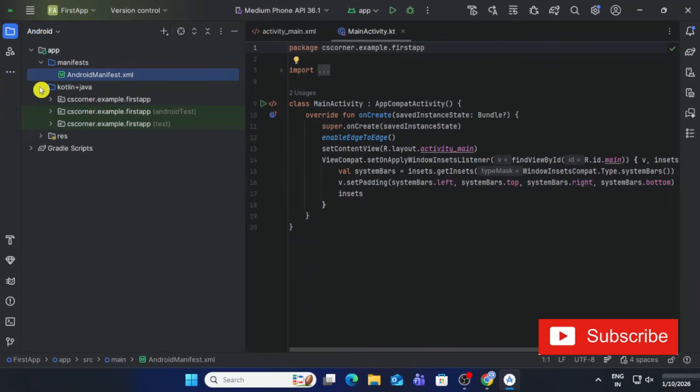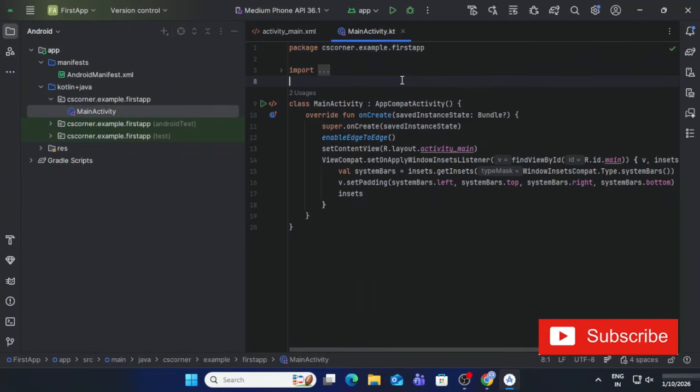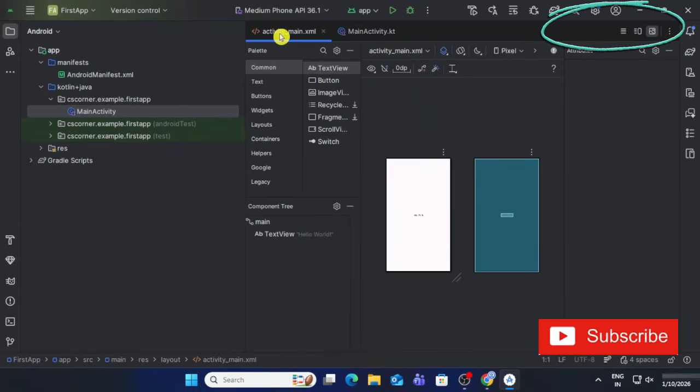Whatever your logic or source code is, that is going to be in the KT file. You can create this in Java also. For that you have to select a different option while creating your project. I have created a separate video for that, you can watch it. Here I have the activity_main.xml file. This is the layout file where you can put your widgets, components or controls on your activity. Whatever design you want to do, you can do through this activity_main.xml file.